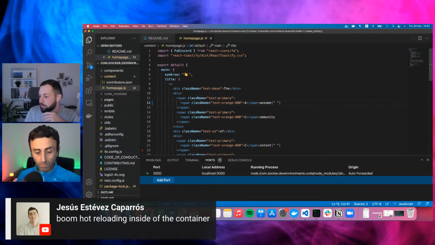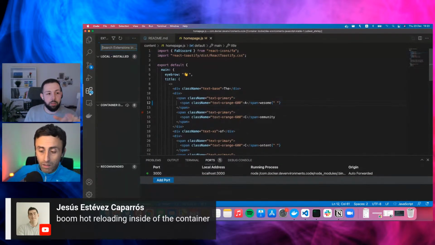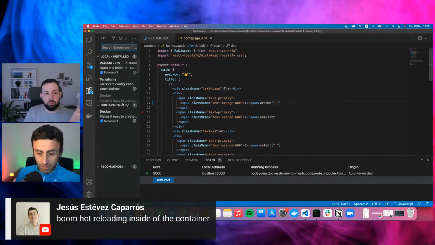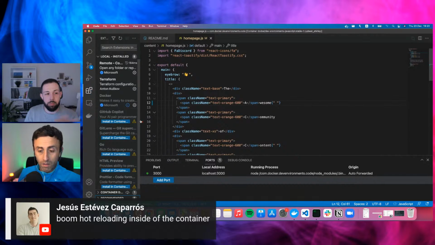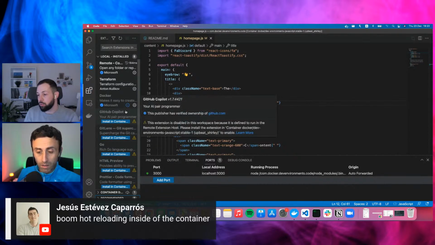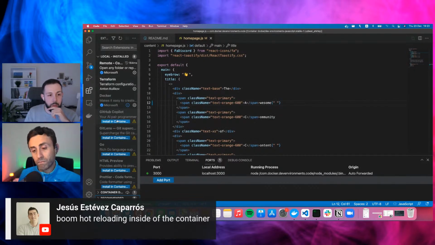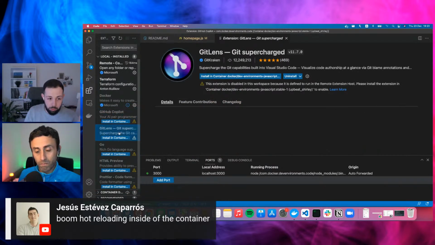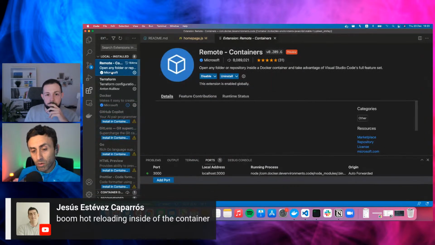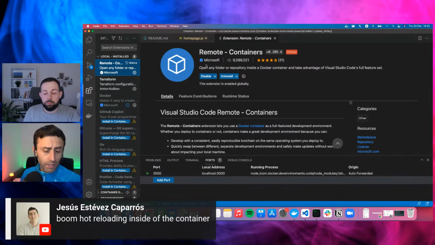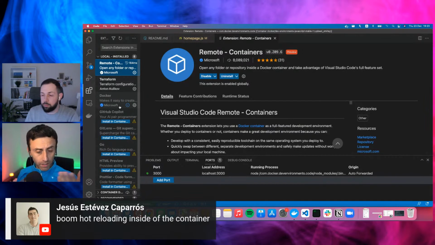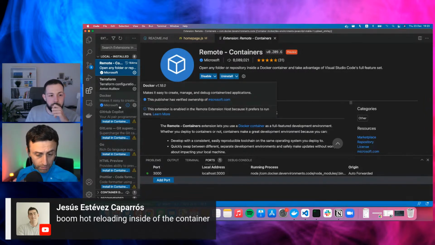Yes, this is nice. The feeling is exactly the same, but of course we are missing extensions. At the moment, we don't have implemented the part where we share the extensions from your local Visual Studio Code instance with the one in the container. But anyway, you still have the option to install extensions. Just one question: if we install an extension, of course we will lose access to it when we remove the development environment.